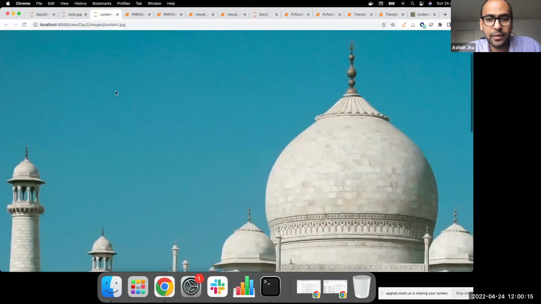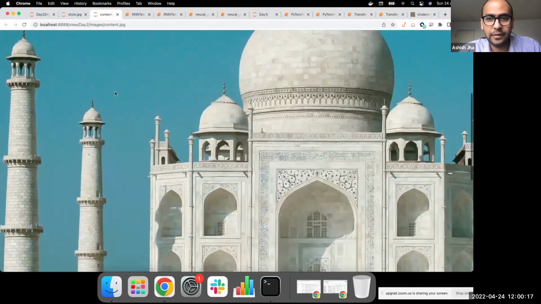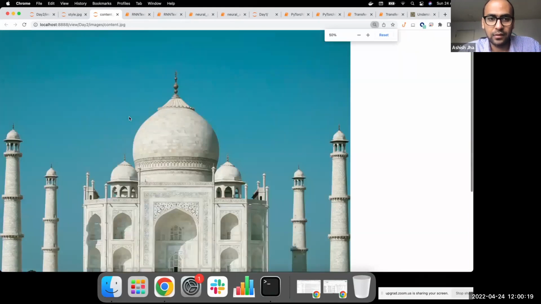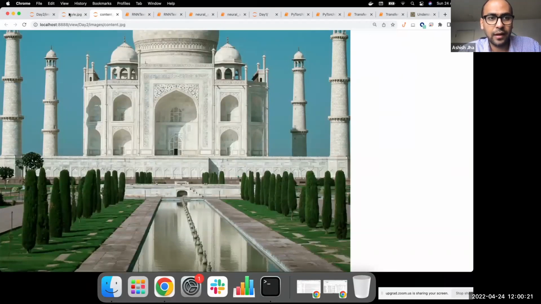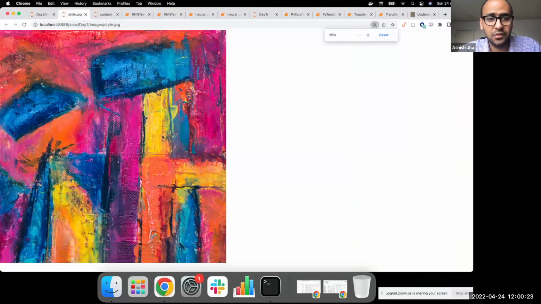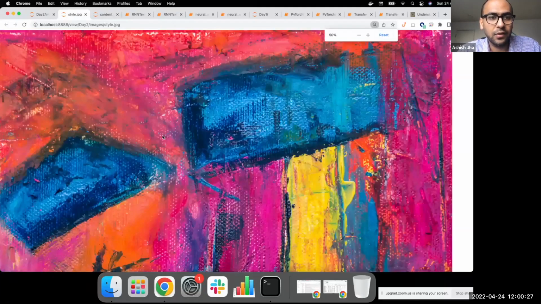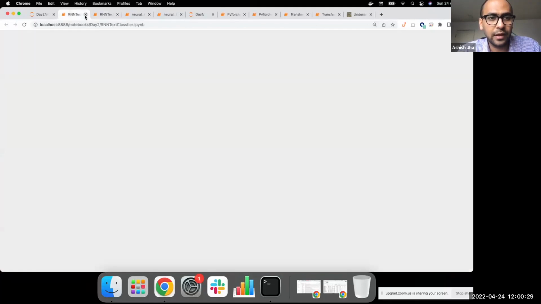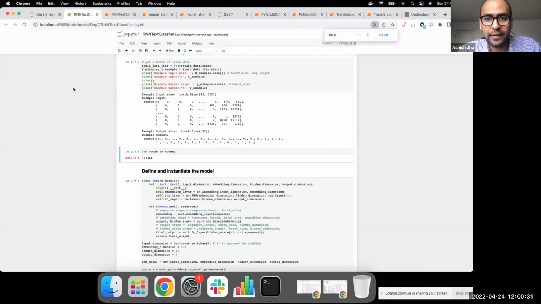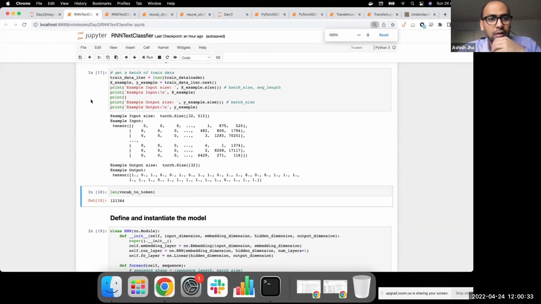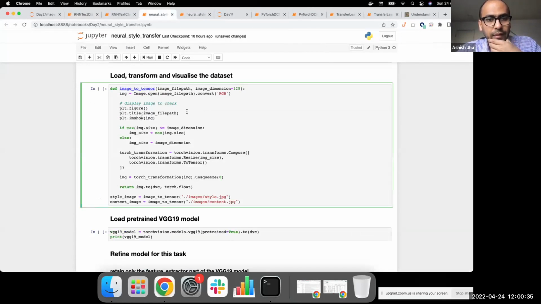You can choose any image you want. This is too big. This is my content image as I showed you, and this is my style image. You can literally go and take any two images from the internet for your own use case, but that's what I decided to choose. So I will be loading them one by one into this function.